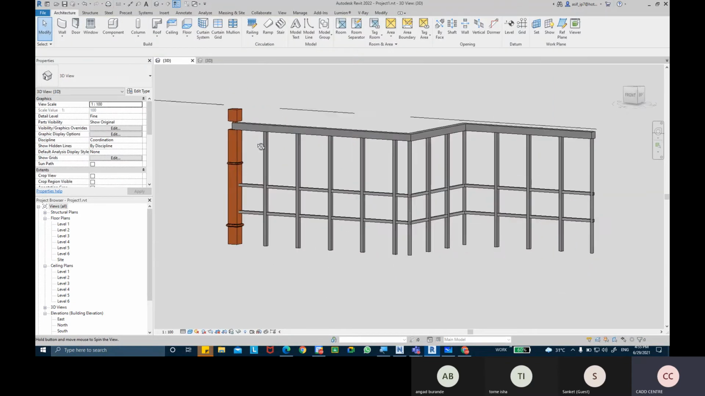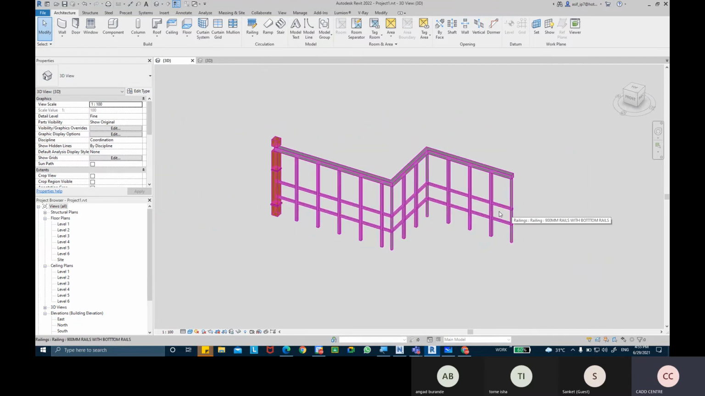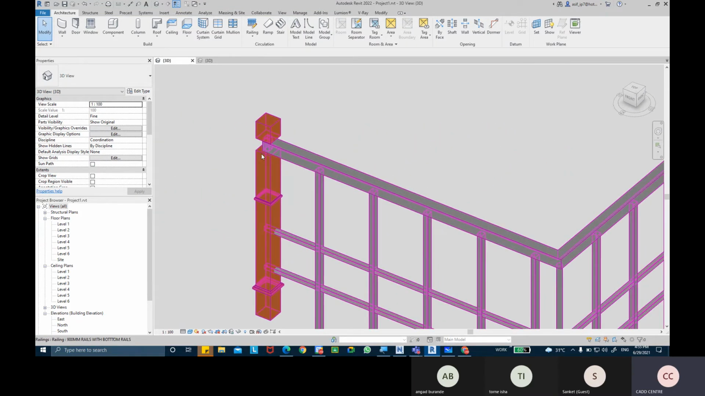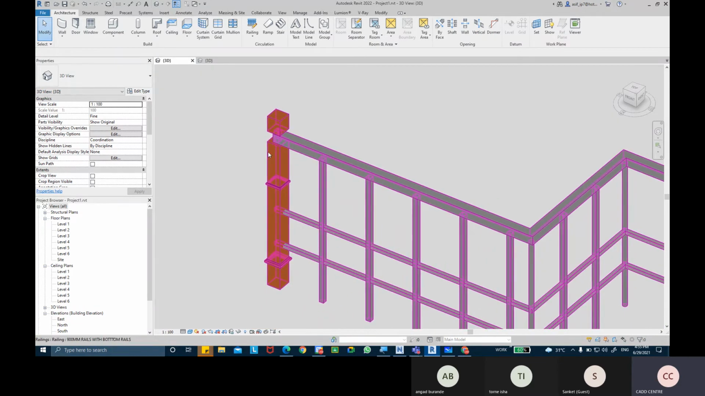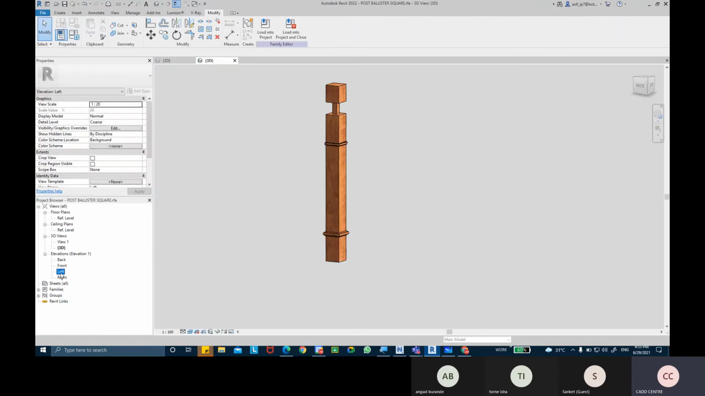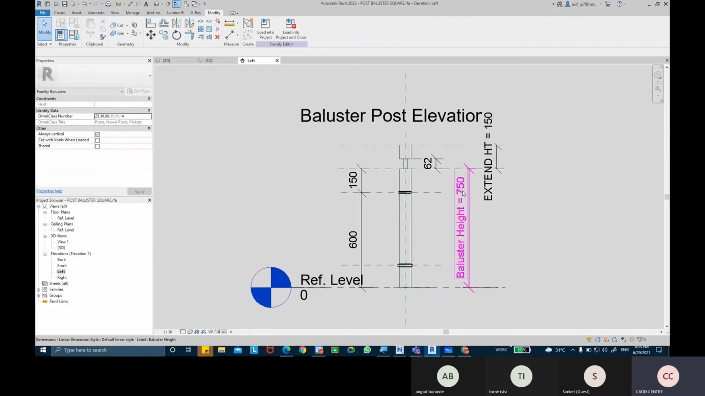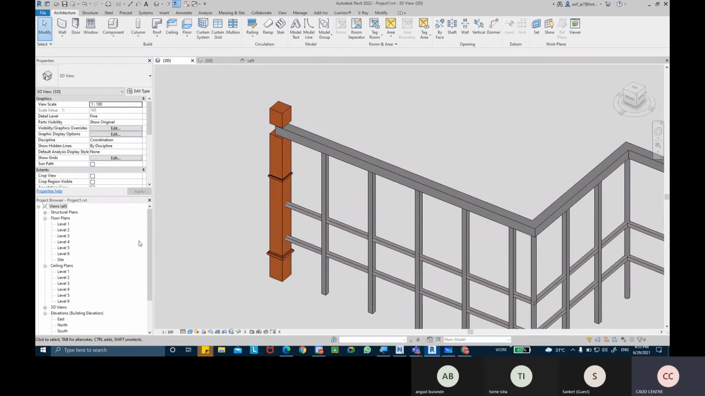you'll see that we can see it in the start post, but not in the end, basically because we haven't done it yet. And there is a little problem. You can see that the post height is 750, as we have defined over here. It should be 900. So that's not a problem. We can change the baluster height in the project only.